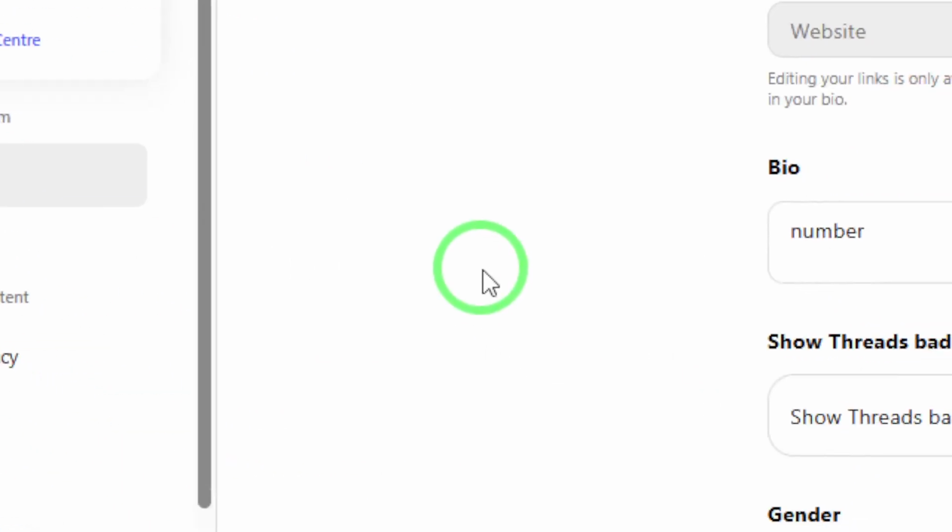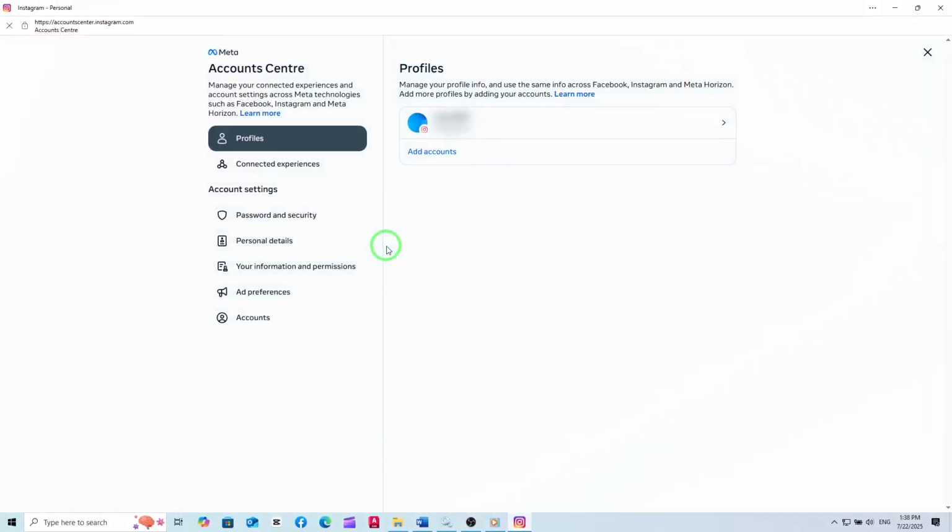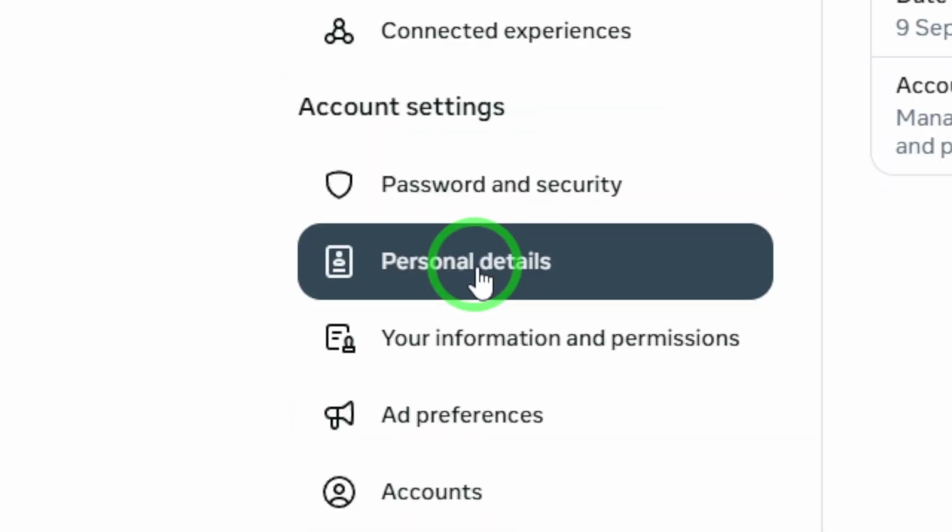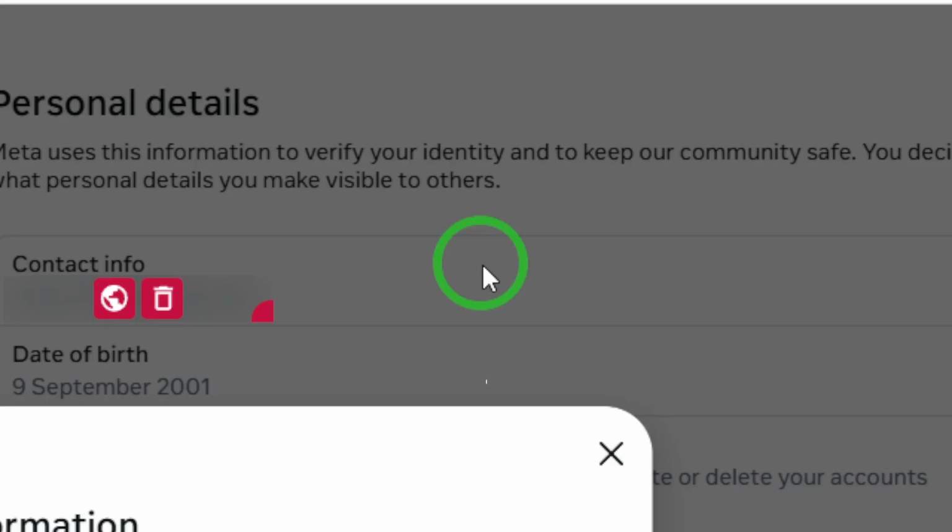Next, find and click on Accounts Center. This is where Instagram manages your personal details and connected accounts. Inside the Accounts Center, look for Personal Details and click on it. This section contains all your contact information. Now click on Contact Info. Here you'll see an option to add new contact details.